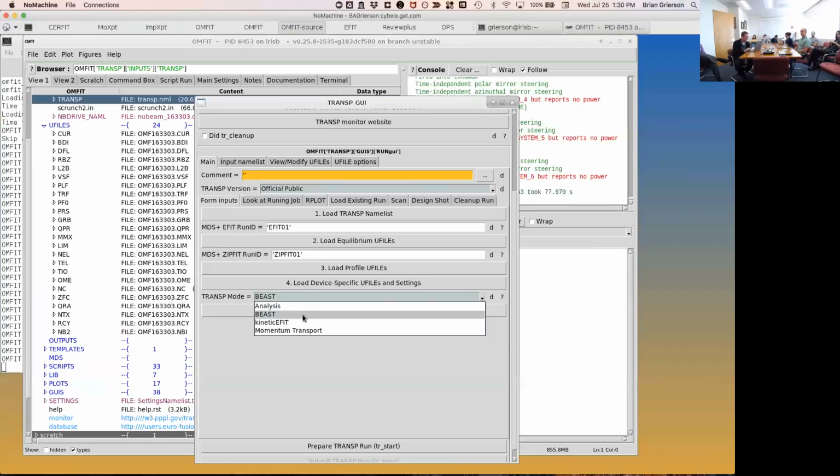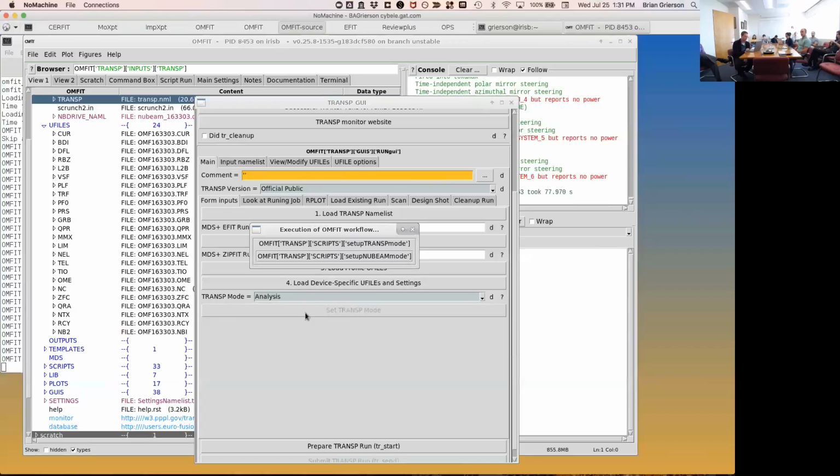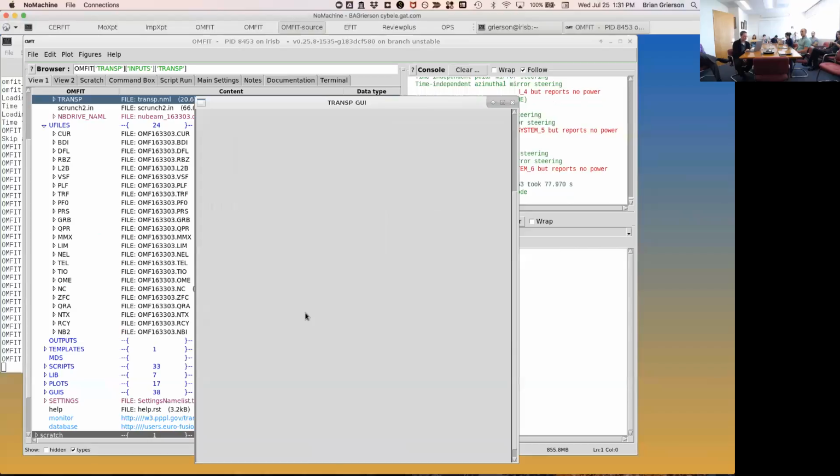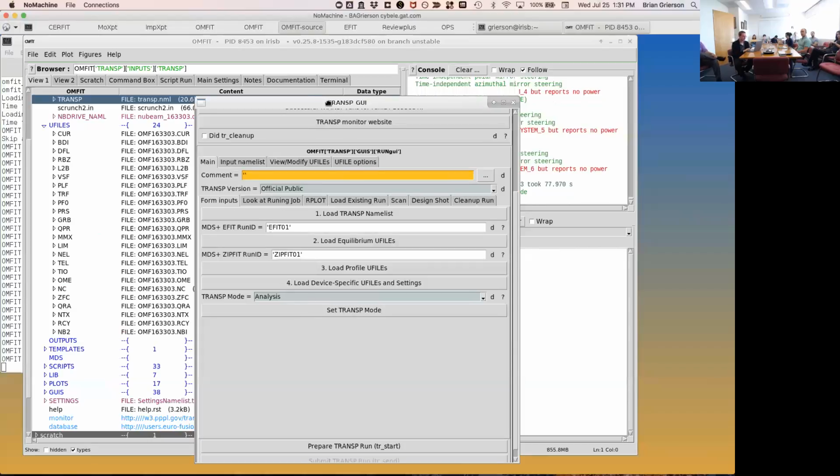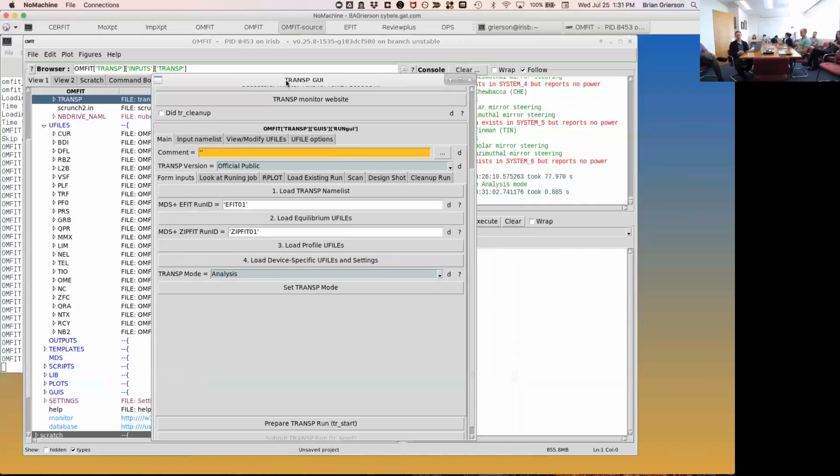The next mode is called analysis mode. When one selects analysis, you can set the TRANSP mode here, and it'll set a number of settings in the namelist. The analysis mode is the standard 10 millisecond time step, high enough fidelity for accurate particle, energy and momentum balance analysis. This is the way that is typically used if you want to look at, say, thermal transport in the D3D discharge. The next mode is going to be kinetic EFIT.